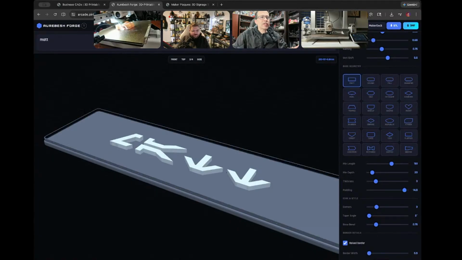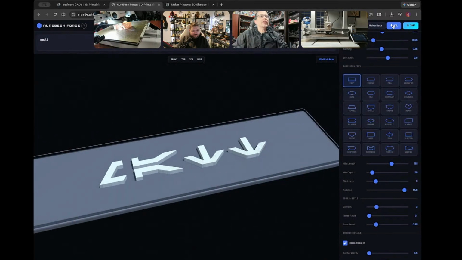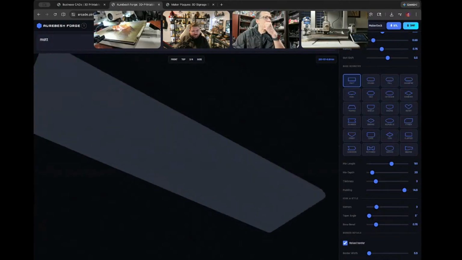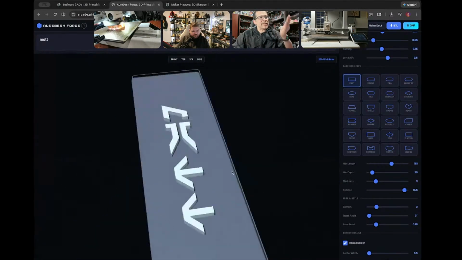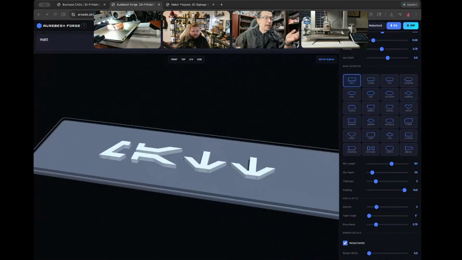So, all sorts of knobs and dials, and of course, when you're done, you can export either the STL or the 3MF. And on this one, MakerDeck is stamped into the back as well, which is nice. It's embossed, so you'll print it out, but you'll have MakerDeck stamped into it.